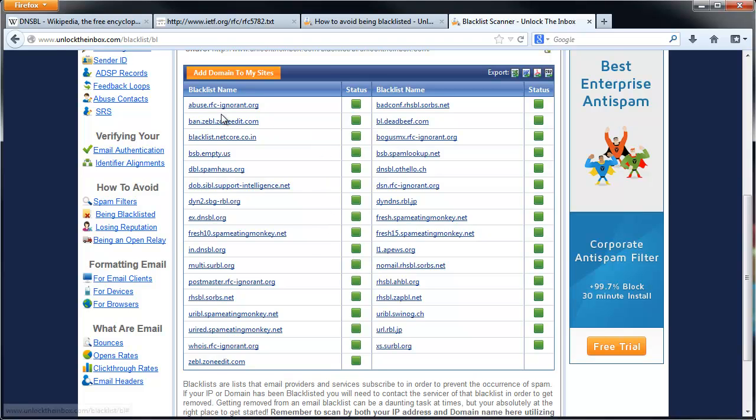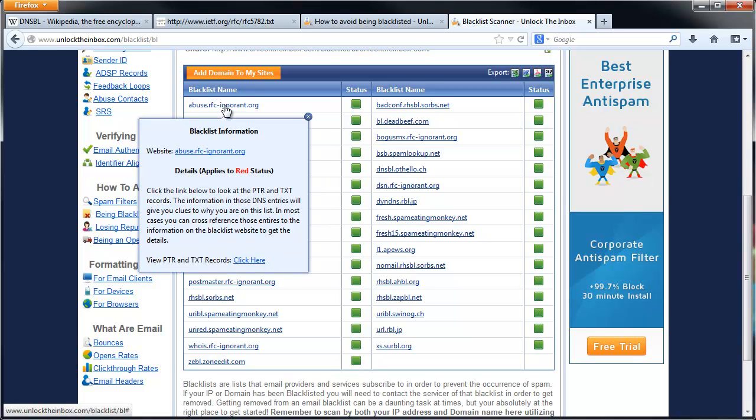And if you place your mouse over one of these links, you don't have to click, but you can if you want to, it'll pop up and give you a link to the website that maintains the blacklist. In addition, it clarifies that once again these are details that only apply for a red status down here.